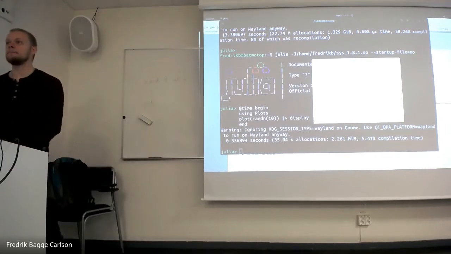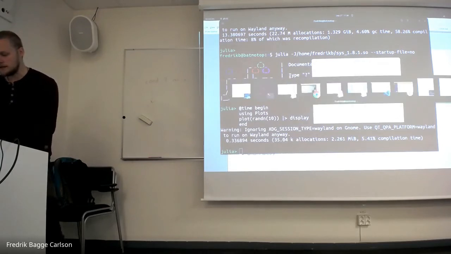Question: are they dynamic in the sense that you can add to them or remove from them? Say that you can compile incremental system images, adding to system images. Yeah, you can. So this is using a package called the package compiler.